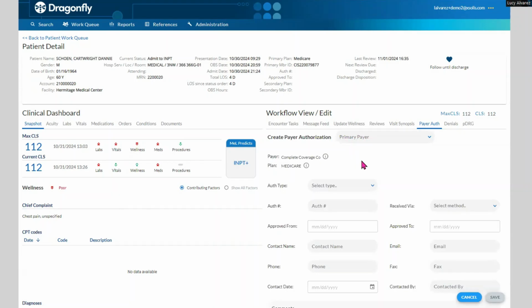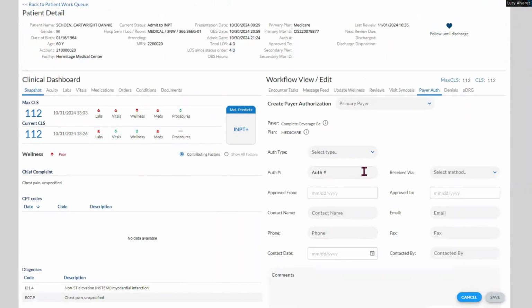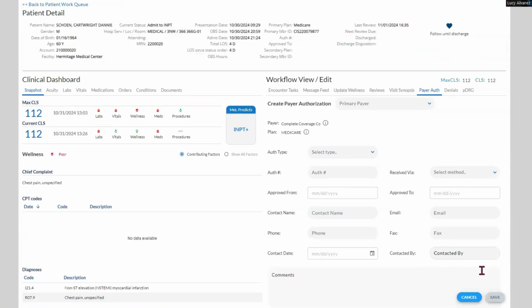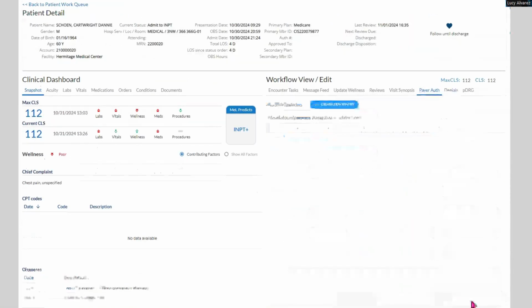You'll be able to fill in all of this information here. And once you're done filling that information, you'll click that Save button. We will not create one here in this example, so I'll just click that Cancel button at the bottom left.